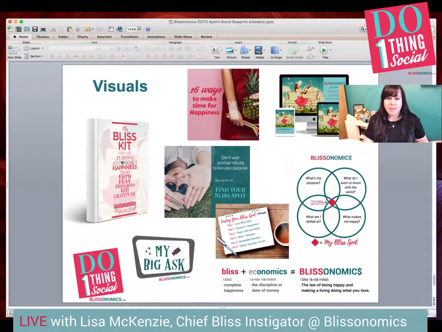Now, these are examples of some of the graphics that we've created for our different programs. And you can see that very distinctively, we use the colors. It's kind of like a reddish, raspberry, orangey, it's hard to describe, to represent bliss. And we use the green to represent the economics, so the monetizing of your brand. And you can tell that in our different programs, we consistently have those colors.